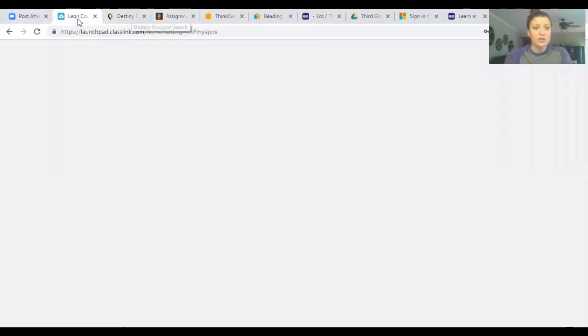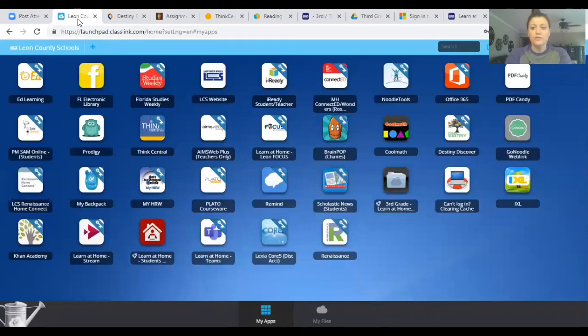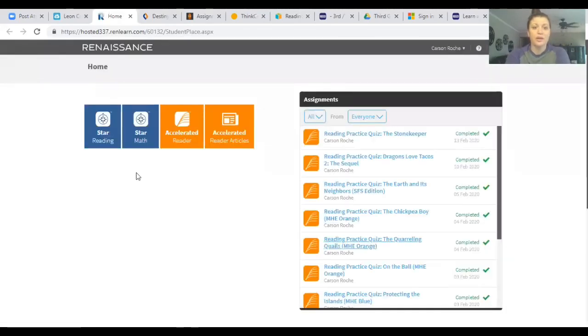All right, so back to ClassLink. If you are reading and you're ready to take AR tests, you have to make sure that you have started your diagnostic. So you would go to the Renaissance icon, just like you would any other time that you would take your STAR test. So click on that. And on the left-hand side, it says STAR reading.